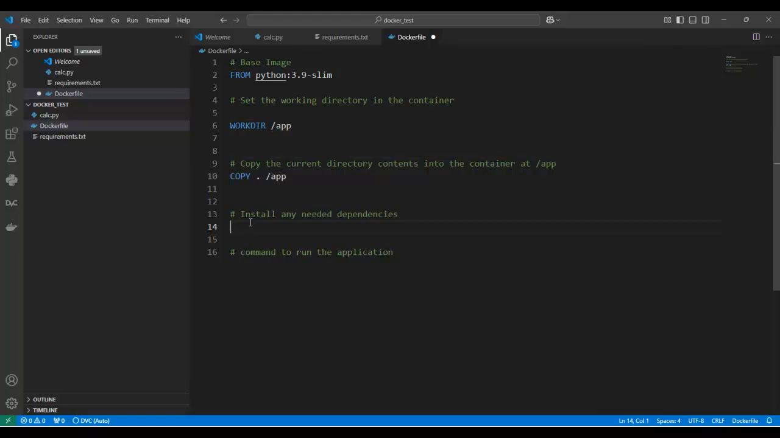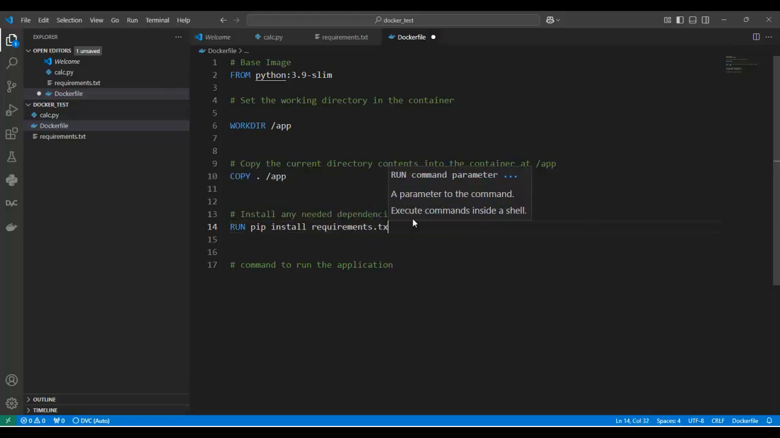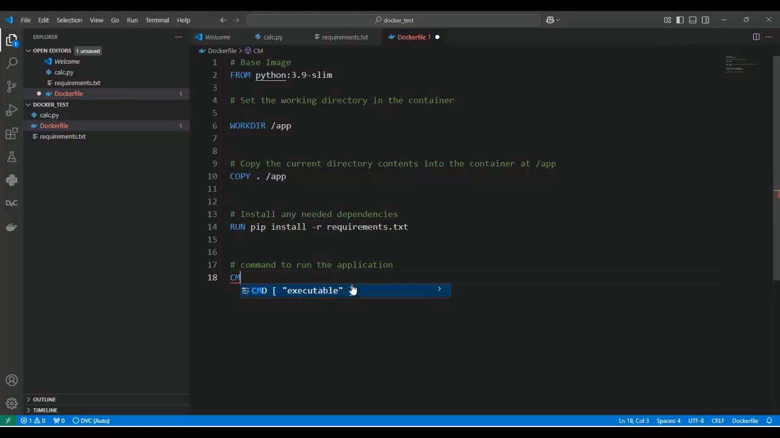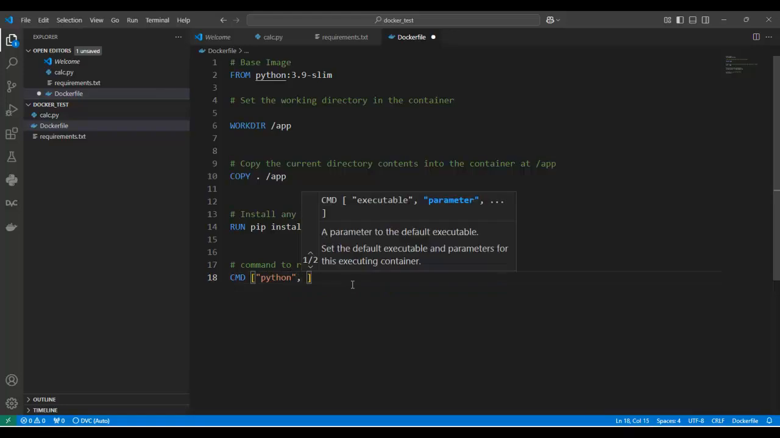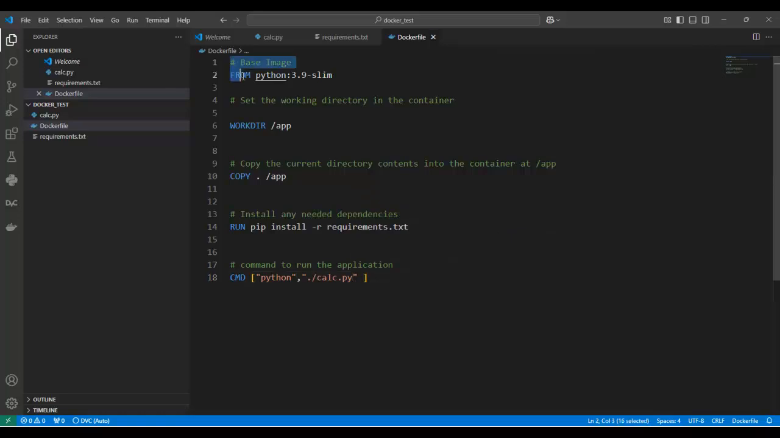So here in the next layer, we have to install any needed dependencies. But as you know, we don't have any, but still let's use this RUN command and pip install requirements.txt. Also here we have to use -r, right? And next we have to write the command to run the application. So for that we have to use CMD, and here you can see the python command and kelsey.py. So this way we can create different layers for our Dockerfile.